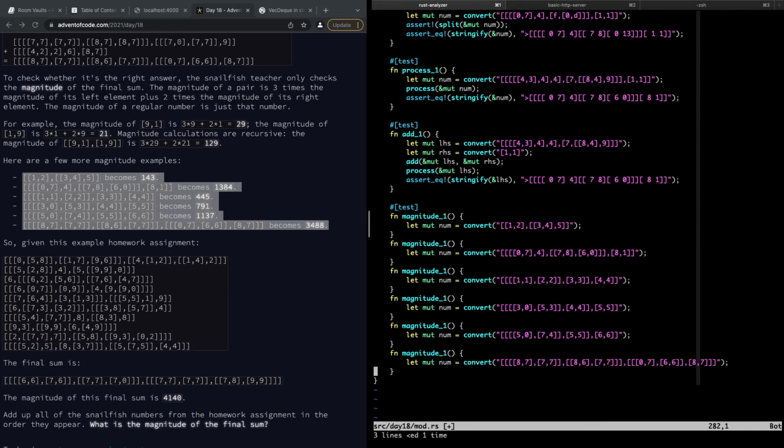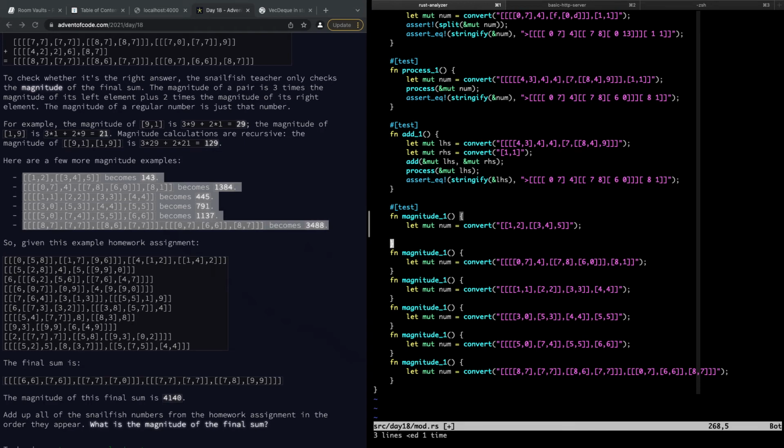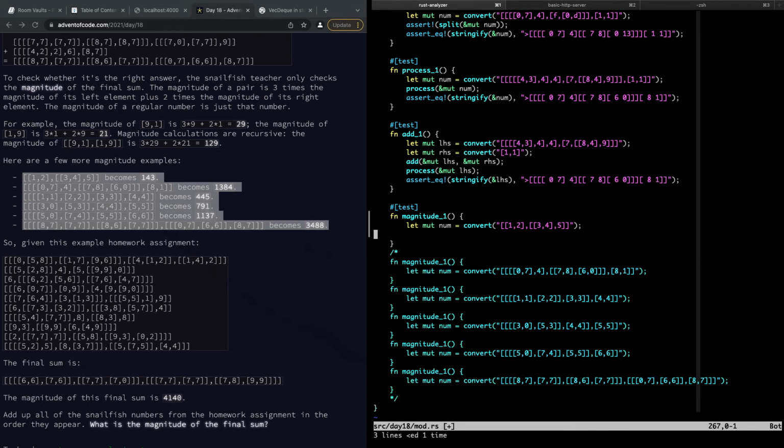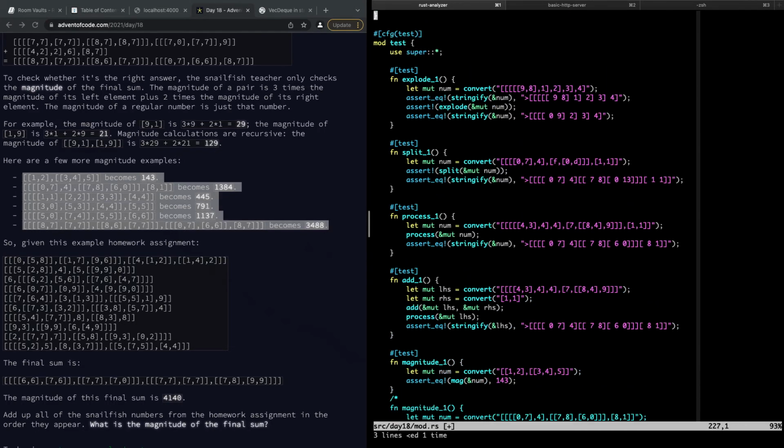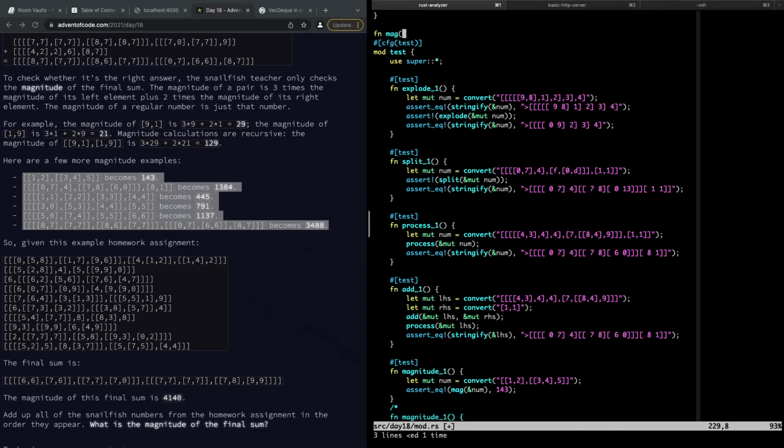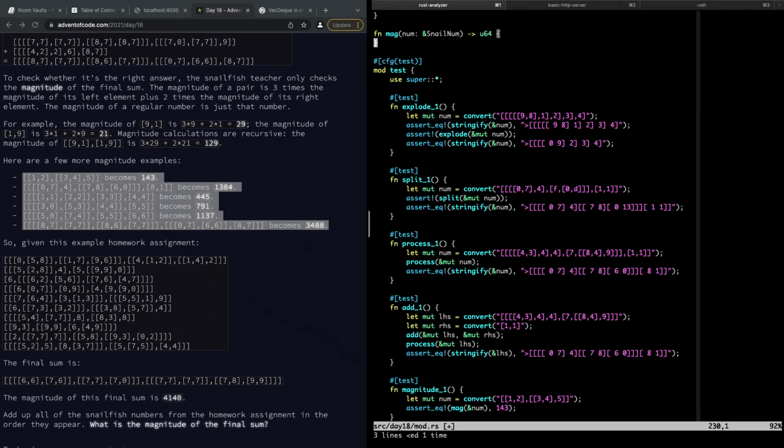And I should have kept these numbers. Oh well. So I'm just going to do one test for now because I don't want to go nuts. And I want to measure the magnitude of these things. Assert EQ mag of num is going to be 143. And now we need to write magnitude. It takes num, a snail num, and it's going to return, is this going to get too big? I'll just do U64 just to be on the safe side.